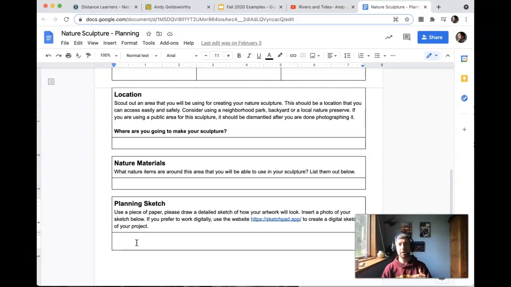sketching it out. So you can do a digital sketch like we've done in the past, or you can do it on paper, photograph it, and put it right in here. But you're going to be thinking about what arrangement you're going to make. How is it going to look in its end state? I do have some examples that I'll flip through here from fall 2020.